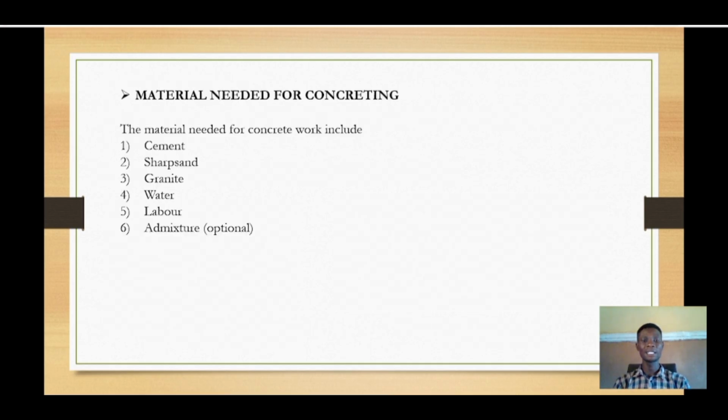So, materials needed in concreting. The materials we need for our concrete job: number one, we need the cement, the sharp sand. Concrete is a combination of a binder, that is cement, the fine aggregate, the sharp sand, and the coarse aggregate, which is the granite, which are mixed in a definite proportion.